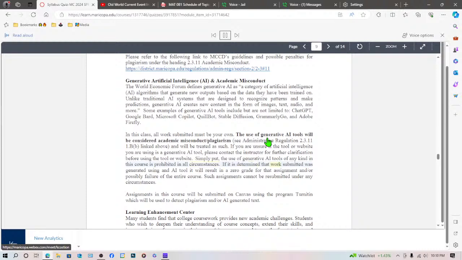If it is determined that work submitted was generated using an AI tool, it will result in a 0 grade for that assignment and or possibly failure of the entire course. Such assignments cannot be resubmitted under any circumstances. Assignments in this course will be submitted on Canvas using the program Turnitin, which will be used to detect plagiarism and or AI-generated text.